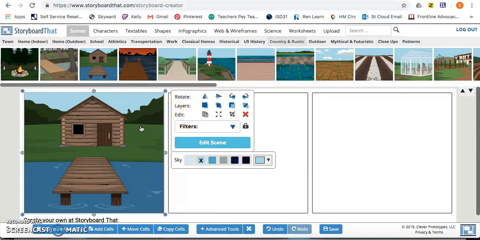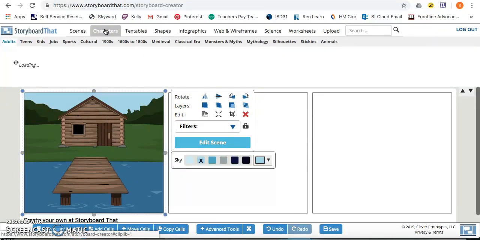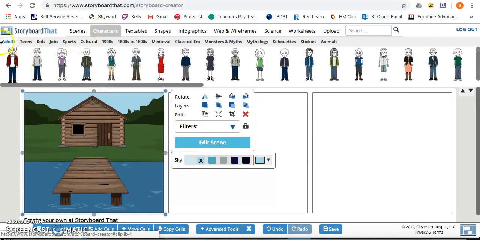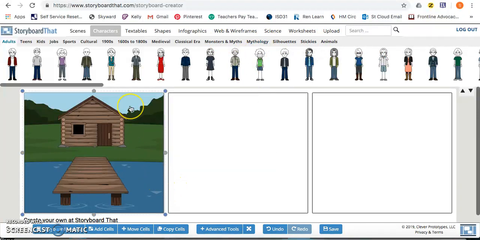So once you have your background scene, next you might want to go up to characters. And under characters, again, you can see all the kinds of different tabs you have there. If I was going to use this for the first day of school and have the students use it as a way to introduce themselves, they'd probably want to choose a character that looks similar to them.